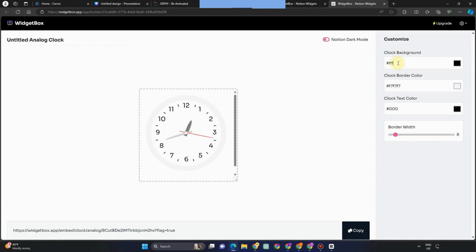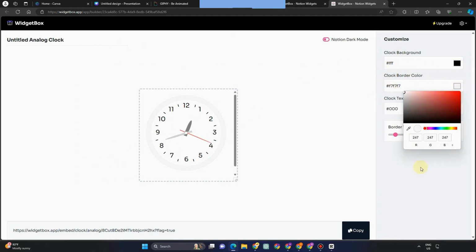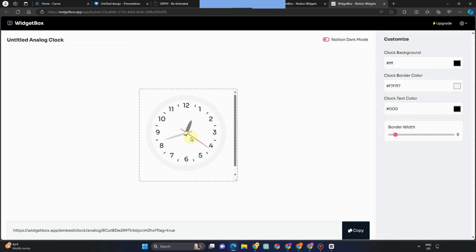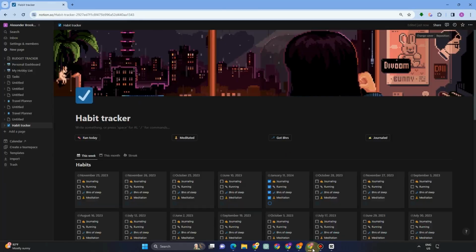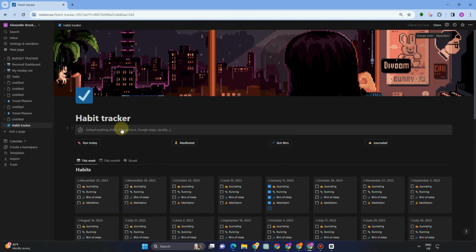Now you have to toggle this Notion dark mode so that you will see the output, what it looks like because you're using the dark mode in Notion. Okay, so if you want to change the clock background, you just have to tap that. The clock border color, you just have to tap that one and change the color. The clock text color, you can change that.